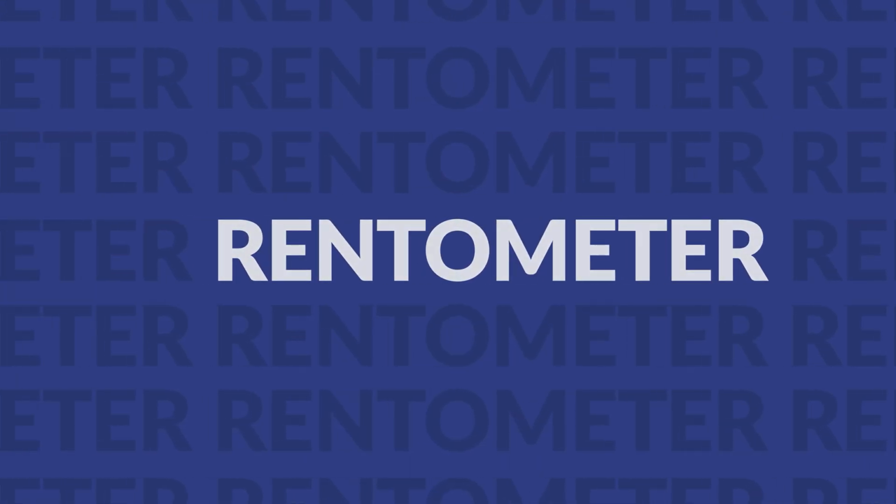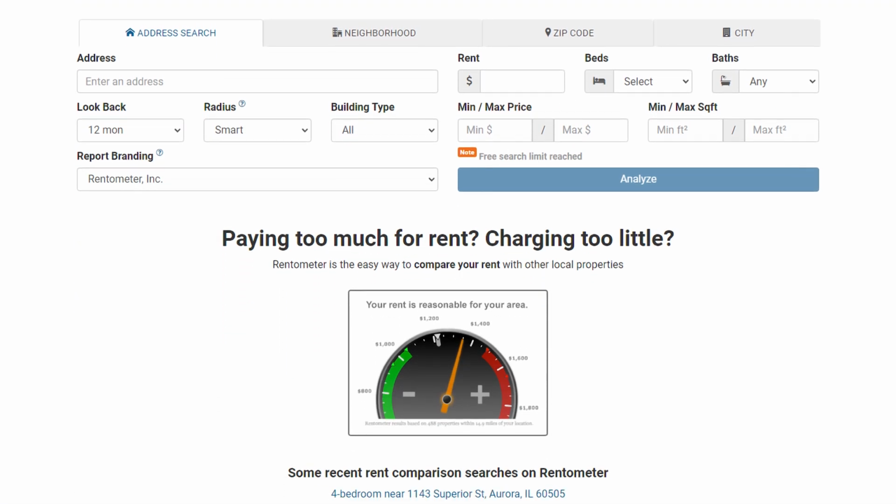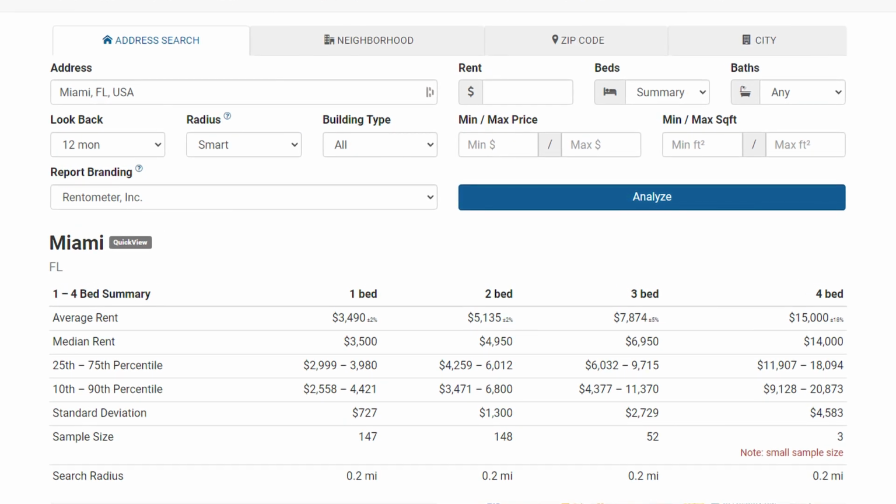They're the best for comparing rental properties. The advanced website provides tons of information for each rental property that the users look at. With every search, Rentometer pulls in various key metrics to make sure that you are getting a full picture of the property.